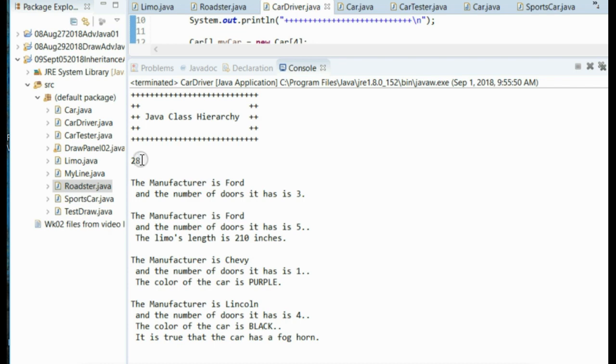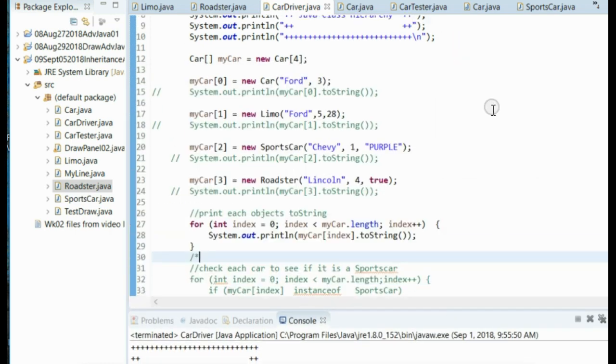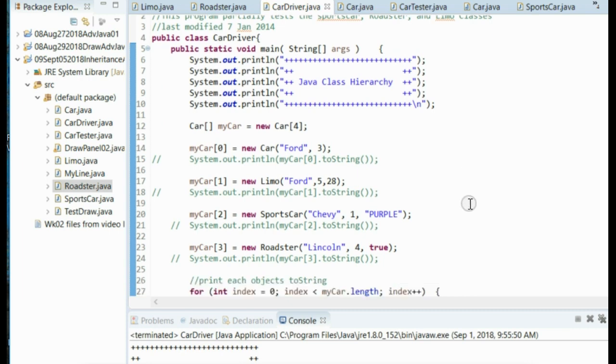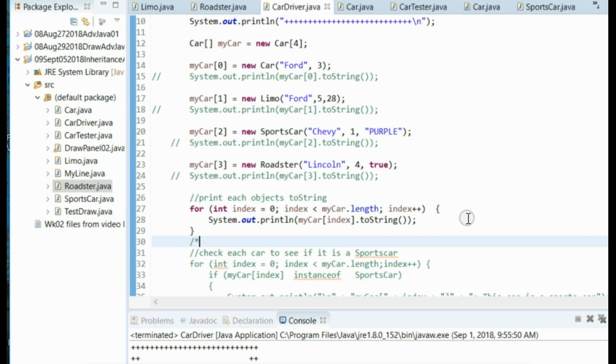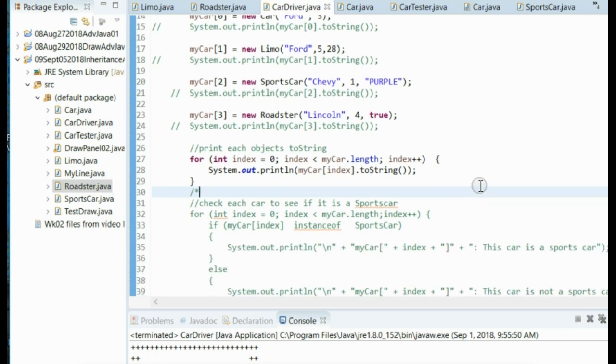I'm not sure where that 28 came from, to be honest with you. That's a mystery to me. I'm going to have to look at that. Oh, the mysteries of computers. I'm not sure what that 28's doing hanging out there, but I'll look at it and maybe get back to you. Maybe you guys will figure it out.